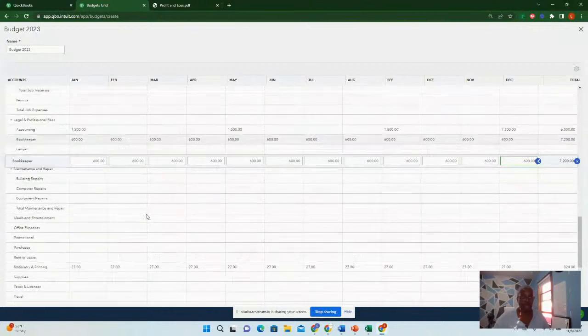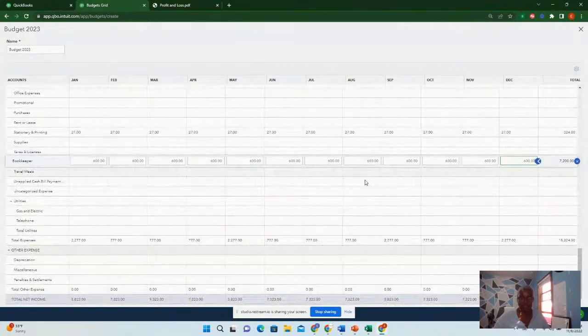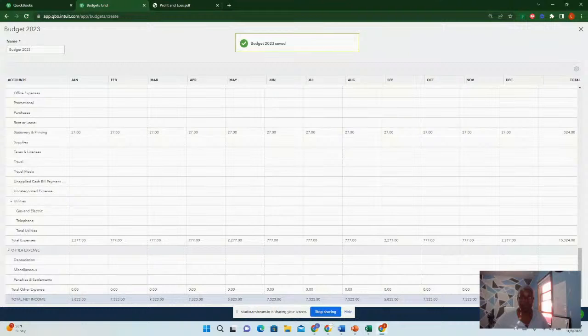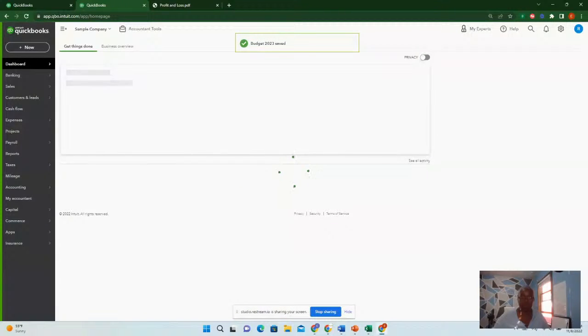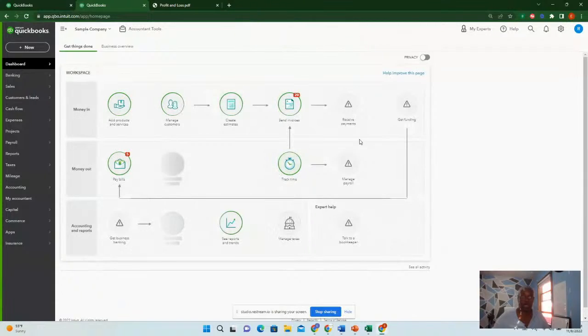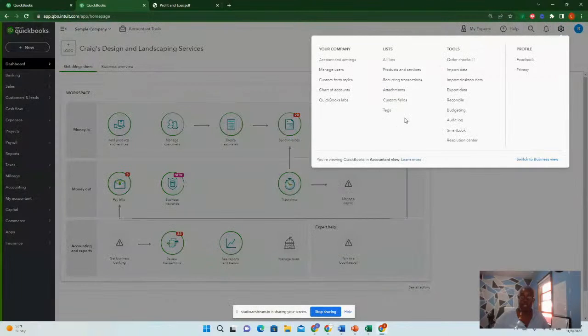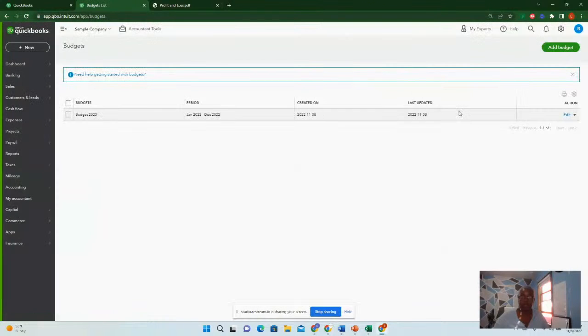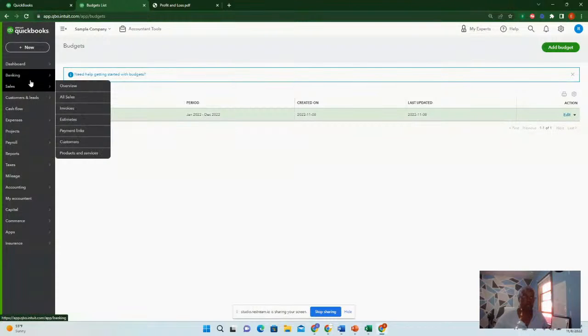Right. So once you're done, you can hit save. Hold on, let me do save and close. And now when you go back to your budget, the budget is right there. So that is creating a budget for the whole year. Make sure you create a budget for the whole year.